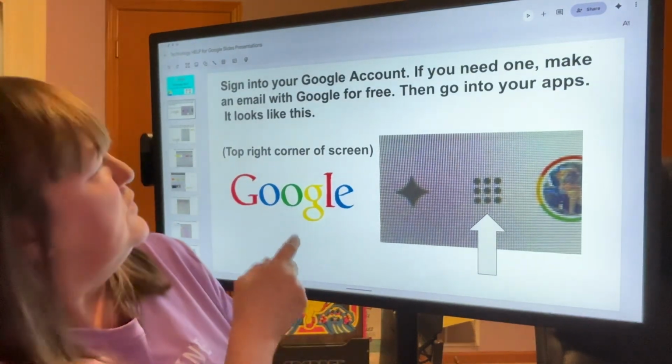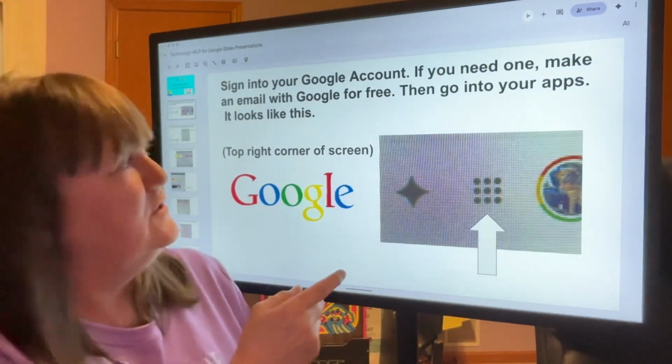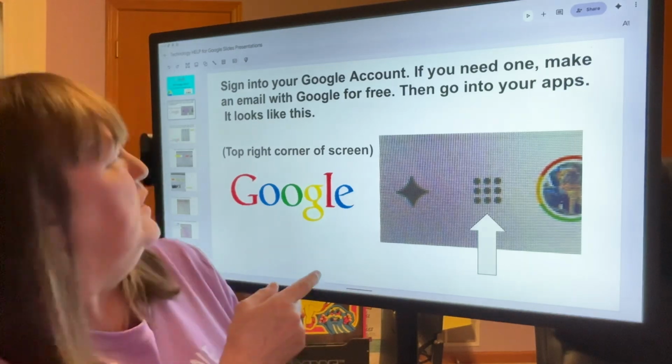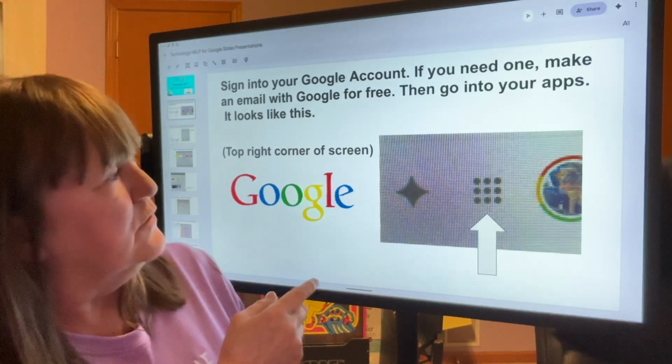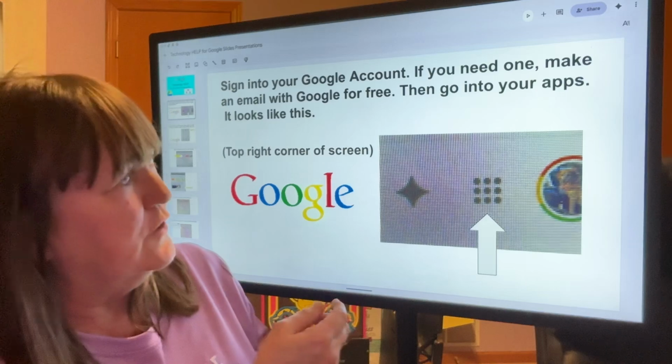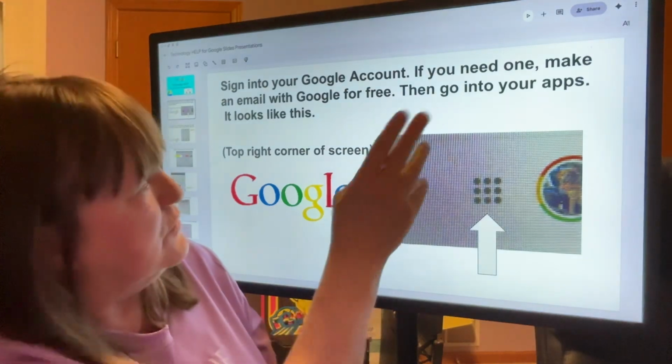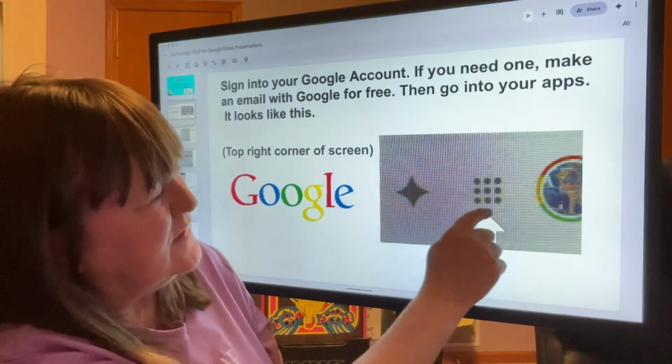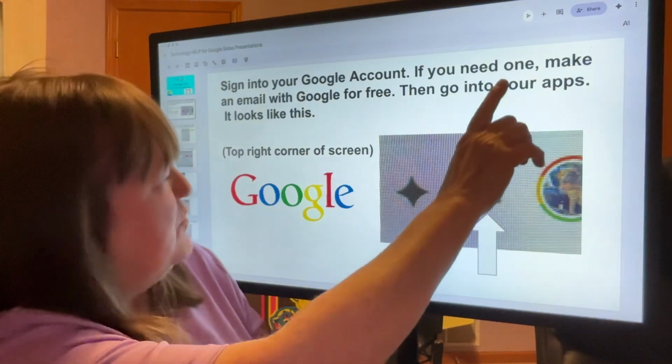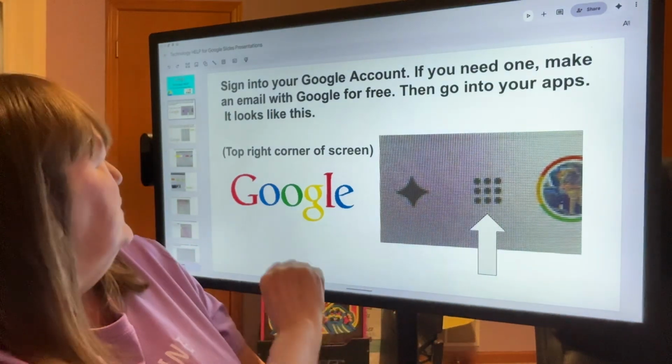Okay, so you're going to sign into your Google account. And if you need one, make an email with Google. It's for free. Then you can go into your apps, Google Apps, and it looks like this. It's 9 dots on the top right hand corner of the screen.